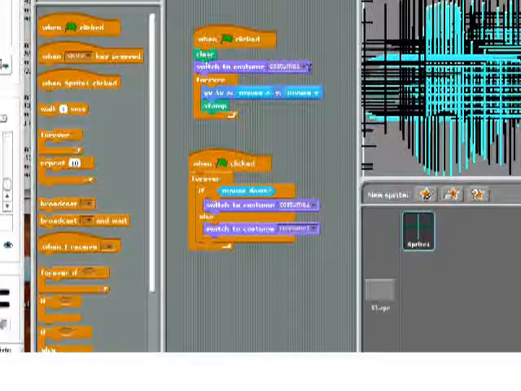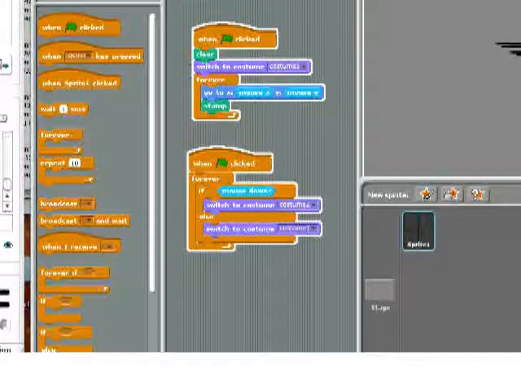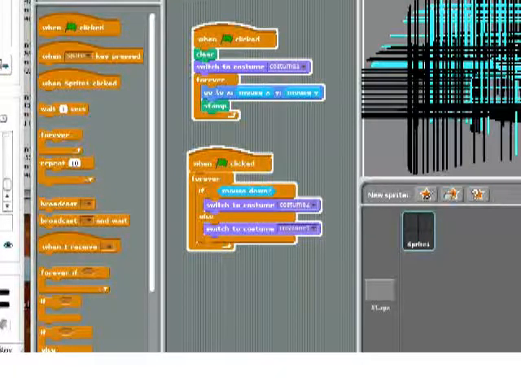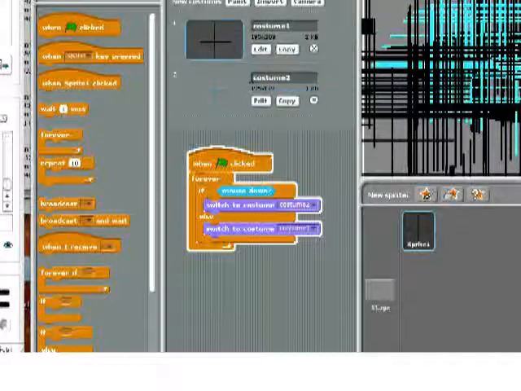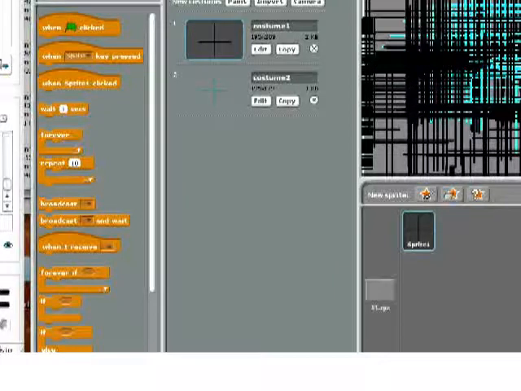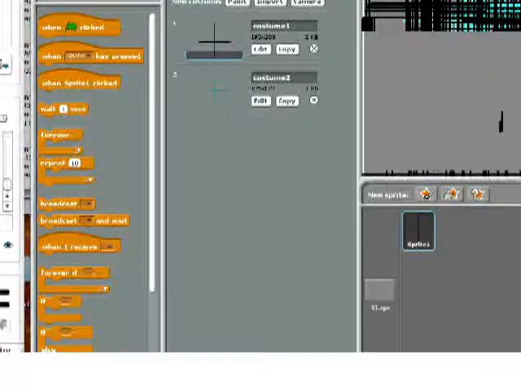So when the green flag is clicked, I'm clearing the background and switching to costume 1, and then forever go to the same X and Y and stamp. And this is the part that I couldn't remember: if the mouse is down is when I switch costume. If it's up, I use one costume. If it's down, I use the other. So rather than using a key, that lets you do things like this. So I have the two crosses. It comes out as a nice pattern.